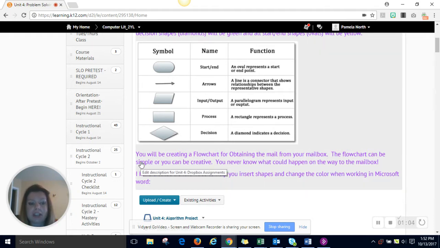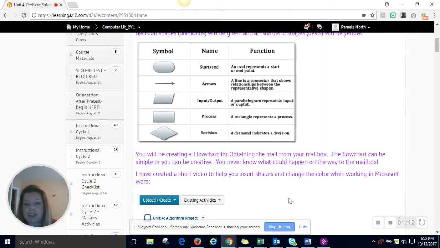So for this project, you will be making a flowchart for obtaining the mail from your mailbox. The flowchart can be simple or you can be creative. You never know what could happen on the way to the mailbox. There may be a spider in your mailbox. You may decide that that's not the decision you want to make right then, and you may have to change your flowchart.